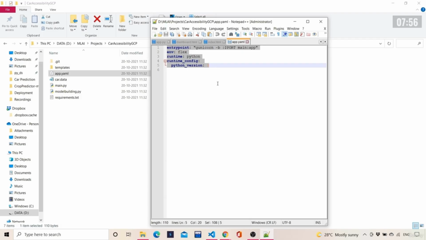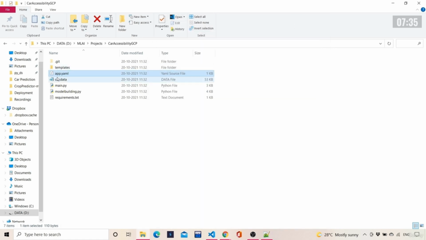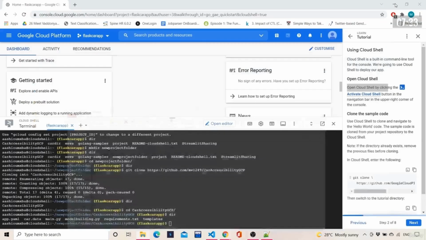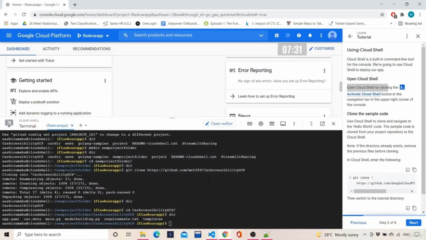We need this file so that, like in Streamlit where we had the app as a shell script file, shell.sh, in the same manner we have this in Google Cloud. It is like an instruction to Google Cloud that hey, you have to start your building from this app. So this YAML file is very important. Don't forget this file.